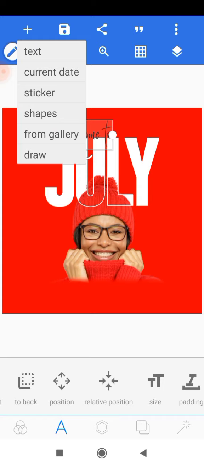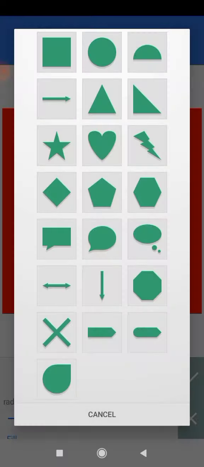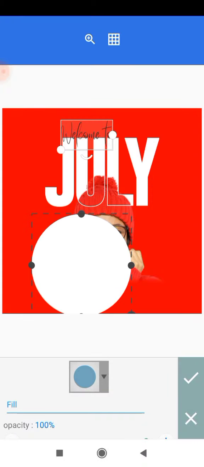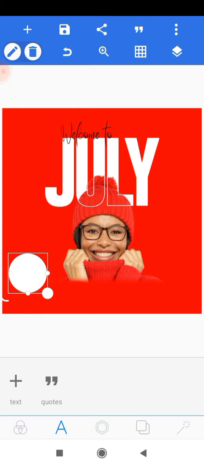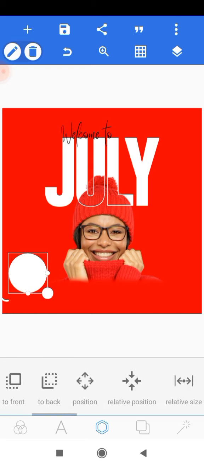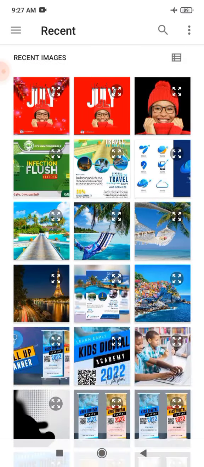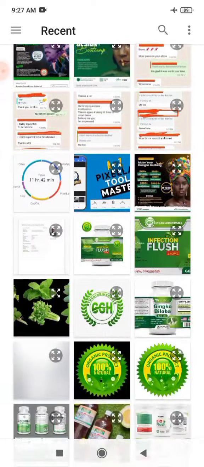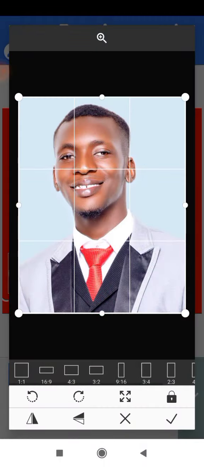So go to the plus icon, and I want to add a shape, okay, because I want to add my image below here. So I'll just place it here, and I click on OK, and then I head on to texture, and then I locate an image of mine that I have here. So I'll be using this, and I'll flip it and I'll click OK.